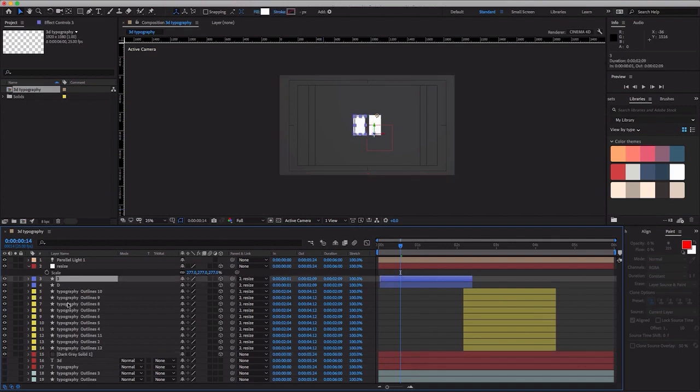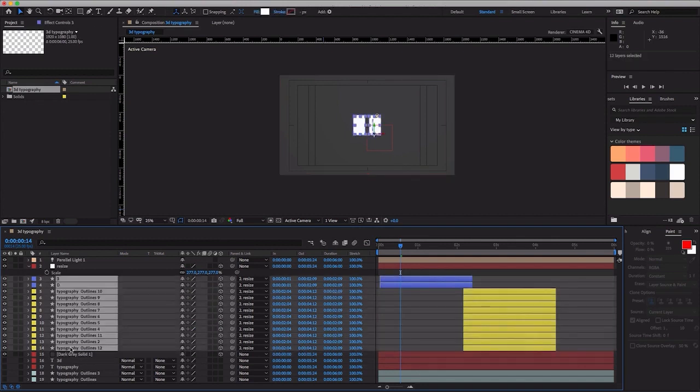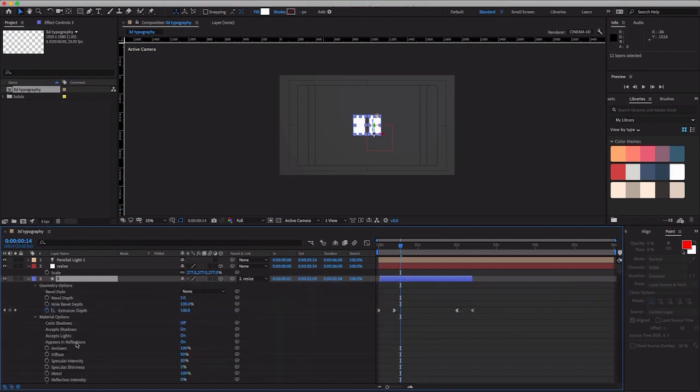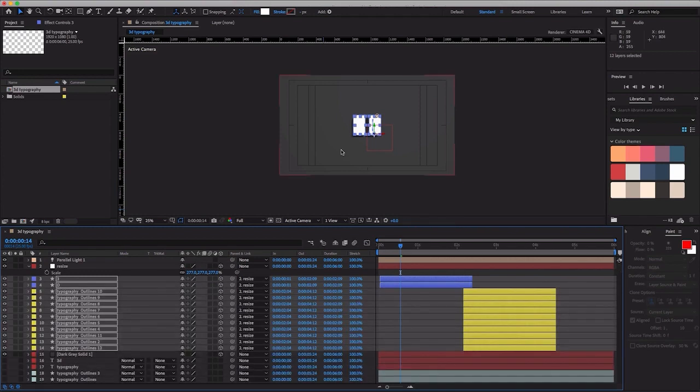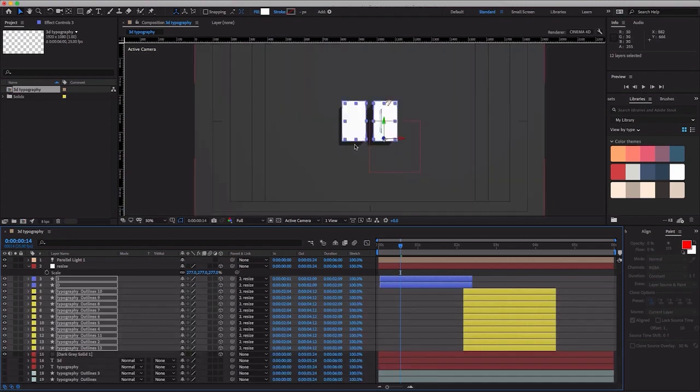We're going to click on all our shape layers, do the shortcut AA, go down to where it says material options, then cast shadows, and then turn this on. And then hopefully we should start seeing some shadows pop up. There we go. Just some light shadows there, kind of giving it some depth.